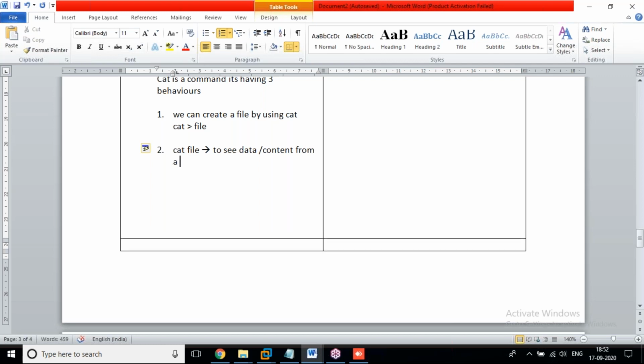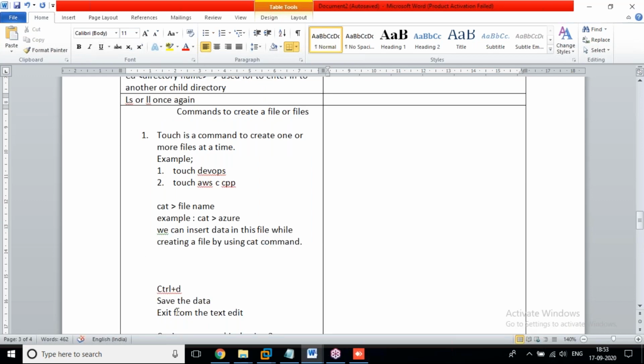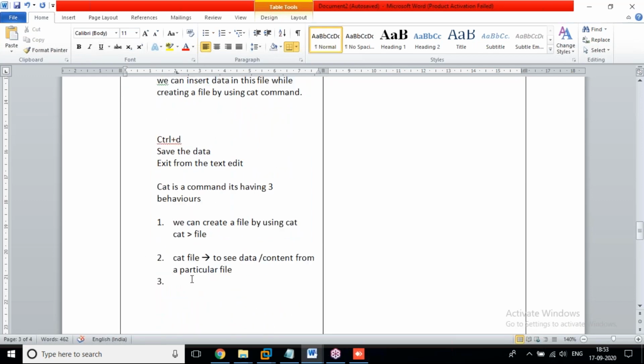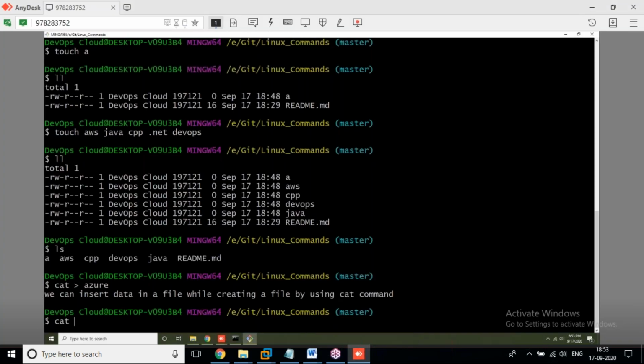from a particular file. Example. Now, what is that? Cat space Azure. Just now we have created that file. Cat Azure. So now we are applying that command. Cat Azure.